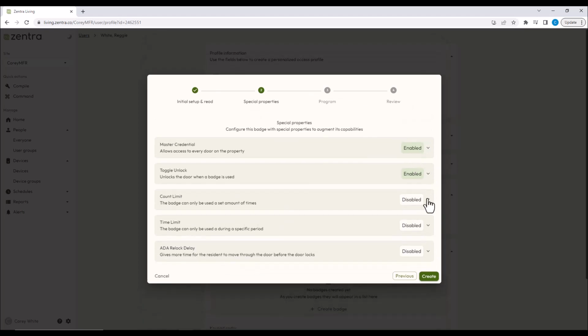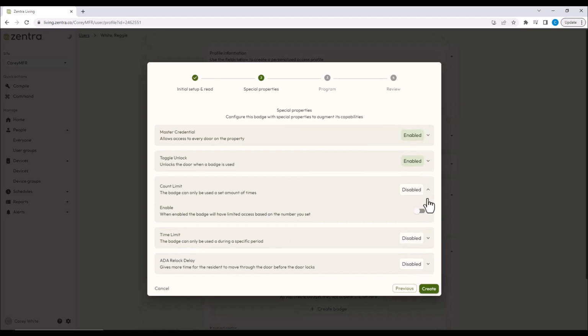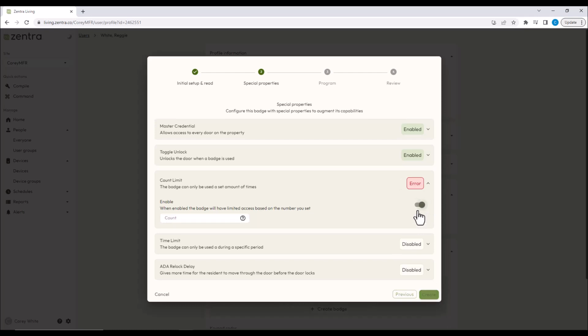Moving down, we see Count Limit. This puts a limit on the number of times a credential can be used. You can set the count admission as high or as low as you please. Just note that when the number of admissions is achieved, the credential will no longer work. We typically see this used as a temporary credential for vendors or other non-residents who should need to access the property for a very limited time.